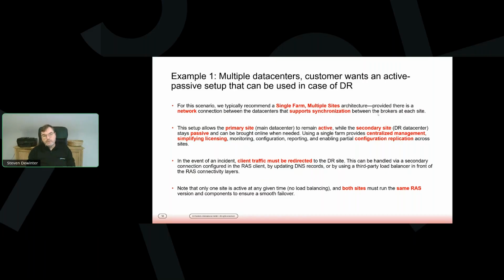One of the possible recommended scenarios, and of course you always have to take a look in every case, but one of the possible scenarios could be that for this kind of requirements, you do a single farm with multiple sites. So that means that you create a site data center 1, a site data center 2. You make sure that there is network in between. You make, for example, your primary data center your primary site. Your secondary data center is your disaster recovery site.